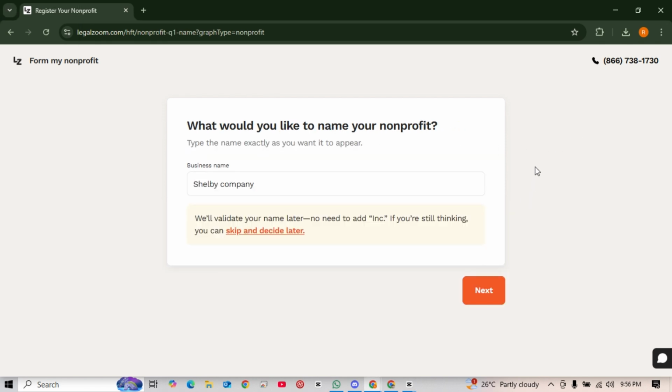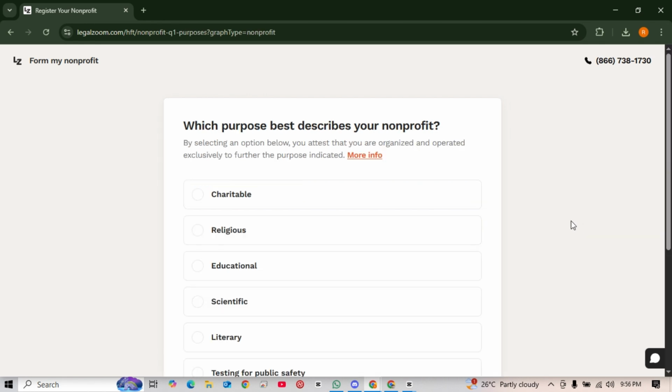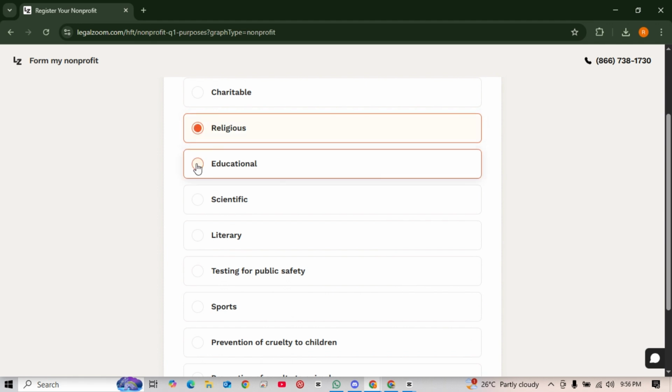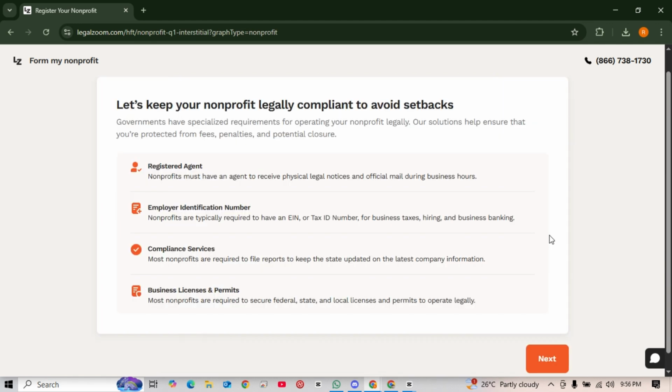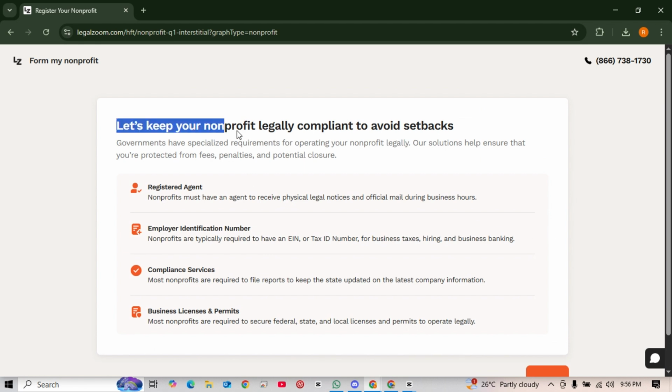Now after entering the business name, hit next. From here, which purpose best describes your nonprofit? All you need to do is select multiple ones or just select a specific one, and then click on next. From here, let's keep your nonprofit legally compliant to avoid setbacks.